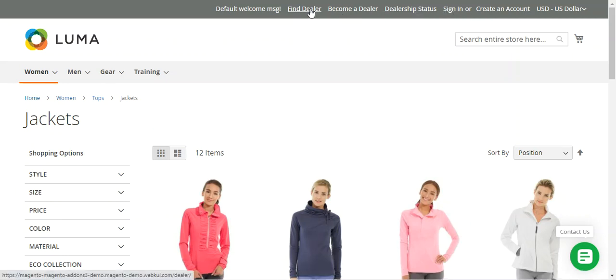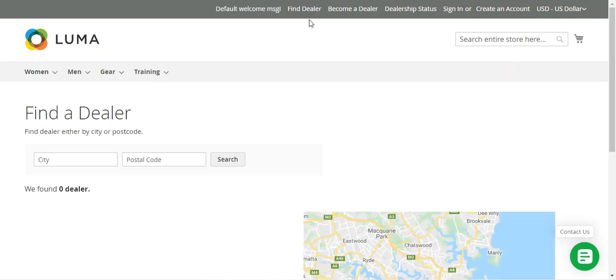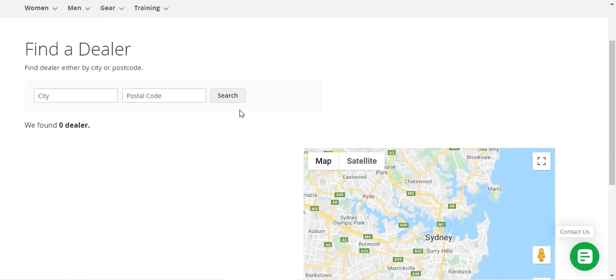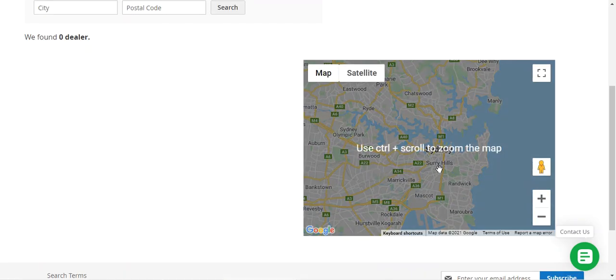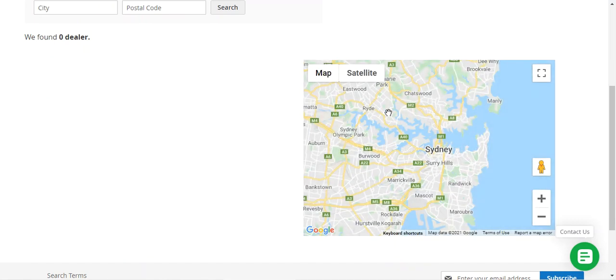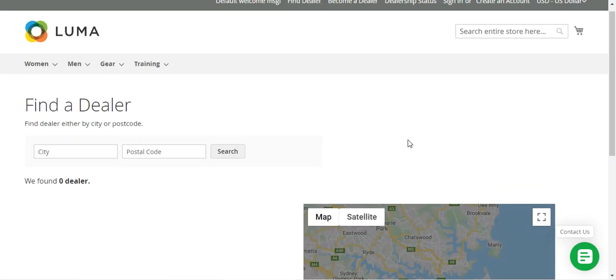So if I tap here in the find dealer, we'll be able to find the dealers there by entering the location or the city name and the postal zip code, and after tapping on the search button, we'll be able to find the dealers according to the entered city name and the postal code, and accordingly the location would be shown on the Google Maps itself.